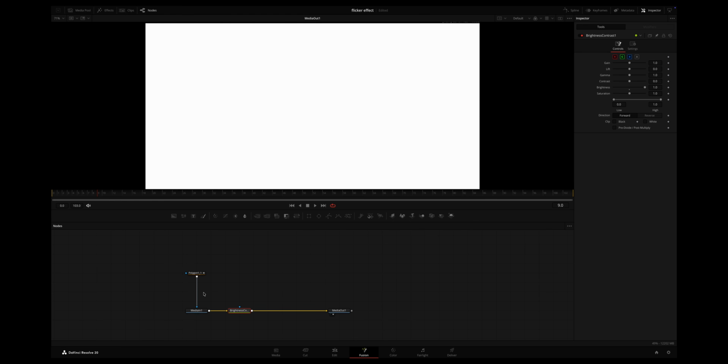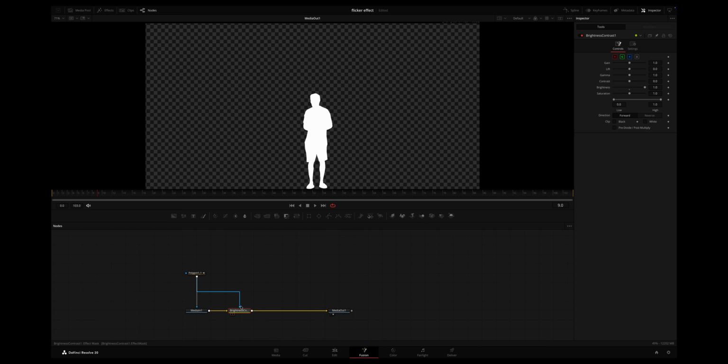So let's join this polygon node to the blue input of brightness so that it creates a mask, so that anything will only happen within that mask. So you have this figure ready.